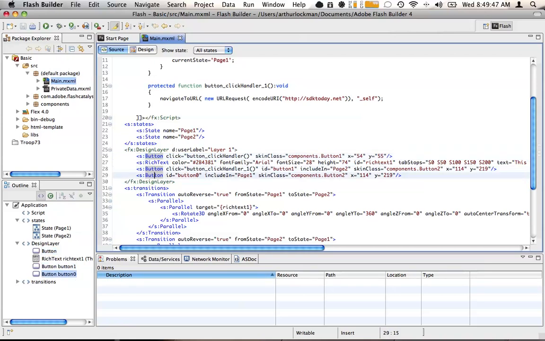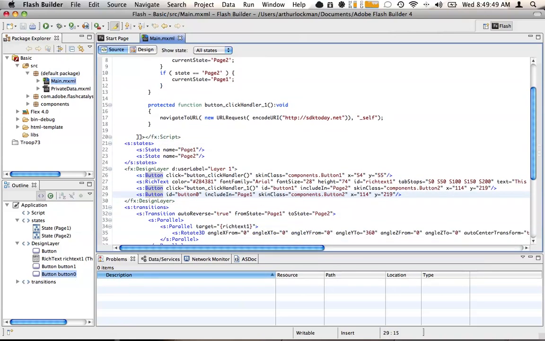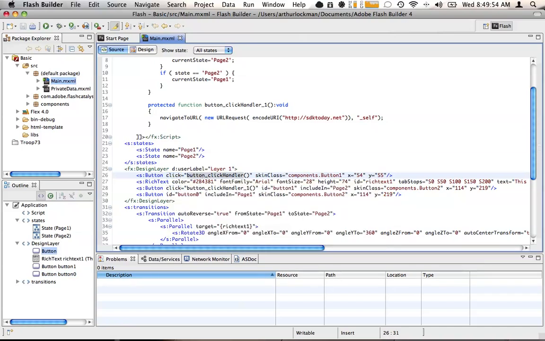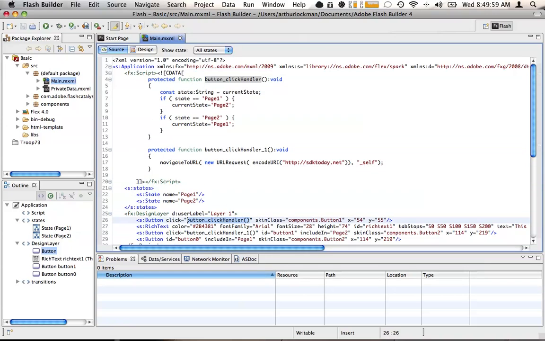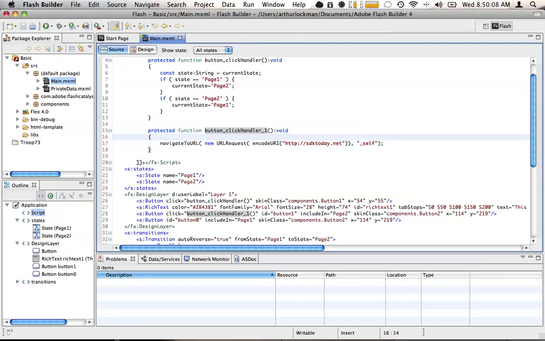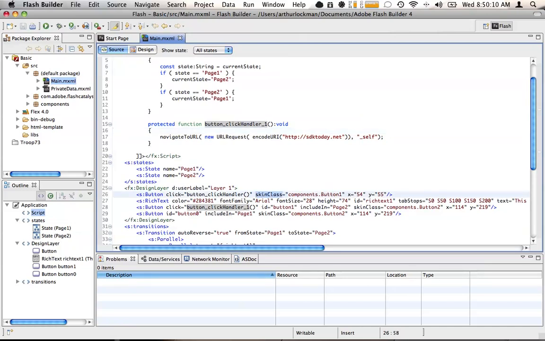Now as we go through here, the button, the click action, this tells the button where it's supposed to look for the click. Now what this points to is an ActionScript function, button_click handler. And that right here is right here. That's what that points to. Now, it also has the skin class, so what the button looks like, and that's over here listed in the components button.1. Then we have the X and Y values, which tells it where it is on the page.